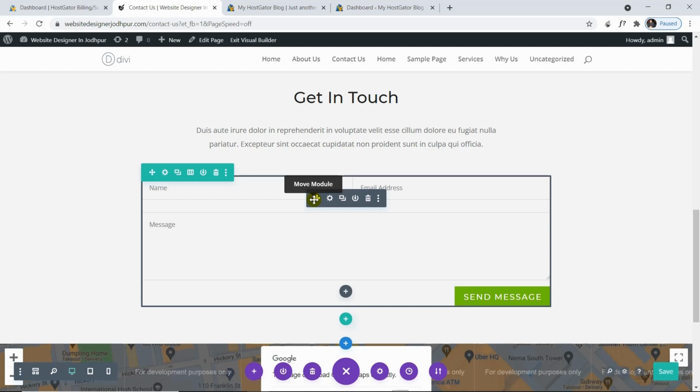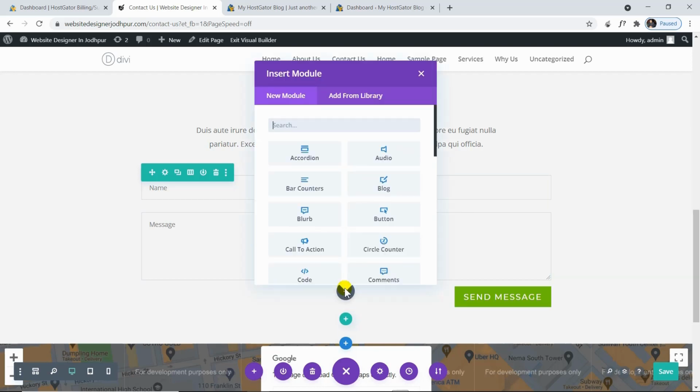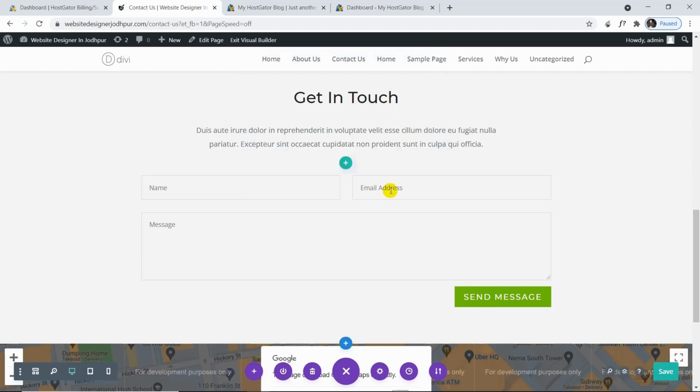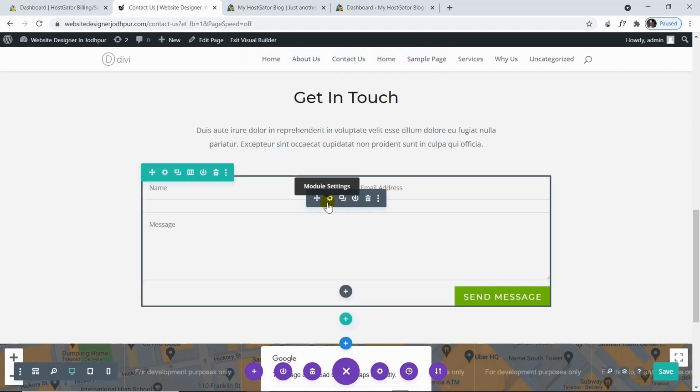So how does it actually work? It's very simple. As of now, it's actually already added. But in case it's not added by default, what you need to do is click on plus icon and search for contact form. Then you can add this Divi contact form to your website. Now let's customize our contact form.